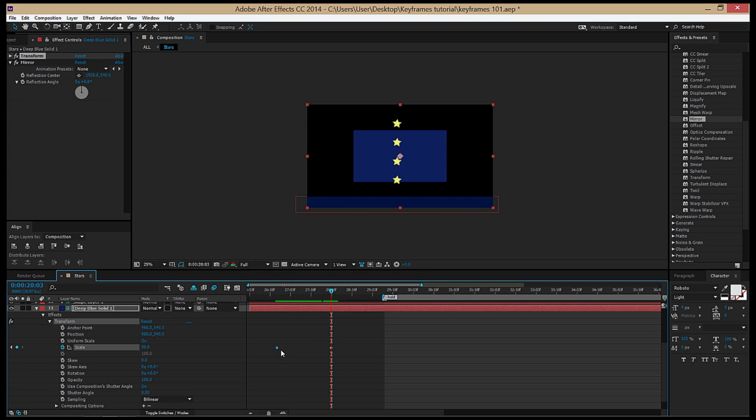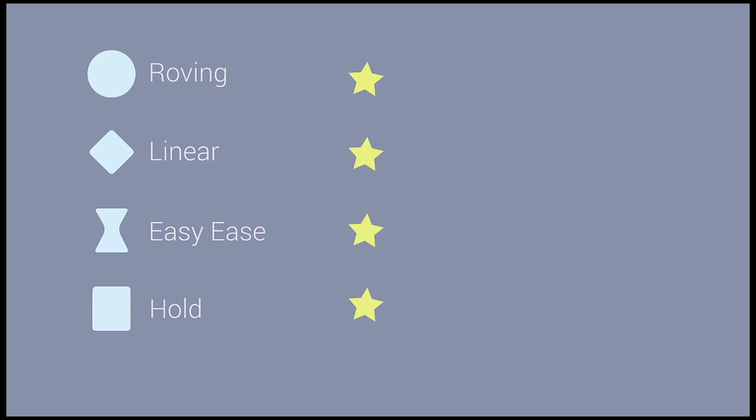And there's different types of keyframes. This is the one you're going to see by default. So let's move on to the different types of keyframes. These are the 4 keyframes that I use the most. There's roving, there's linear, there's easy ease, and there's hold. And there's also ease in, ease out, and auto bezier, which is also a circle, just like roving. And what roving does is, let's jump into After Effects so you can see it better.